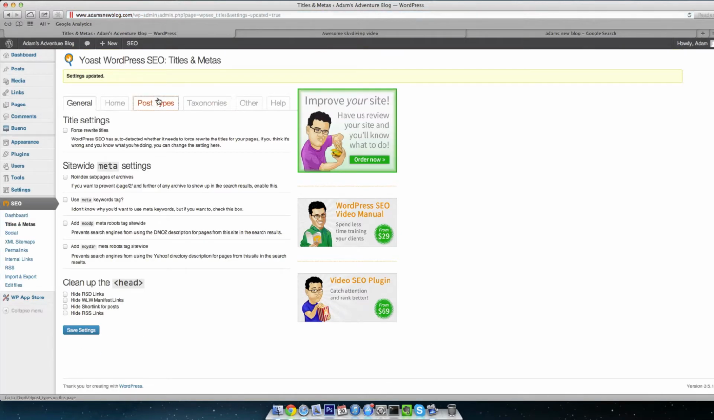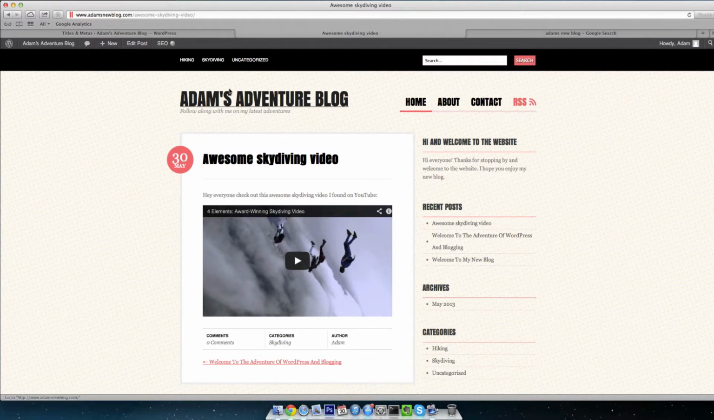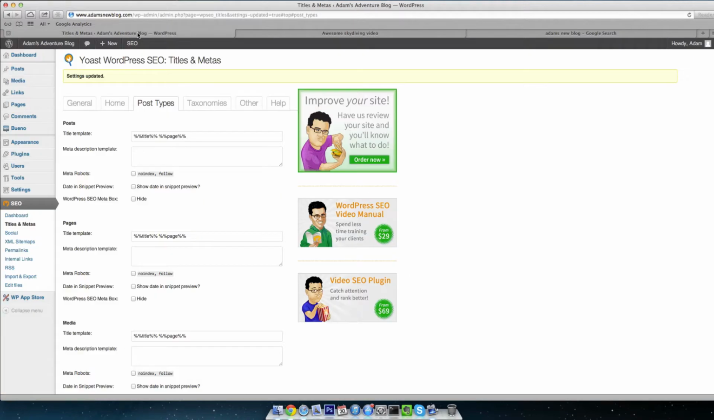So if we go back to post types, you'll notice the title and page. Title is just the title of the post, and the page is the page number if the post were to be separated over multiple pages. It would say the title and then page 1, page 2, page 3. In our cases, and probably in your case as well, it'll all be just on one page, so you won't have to worry about anything there.